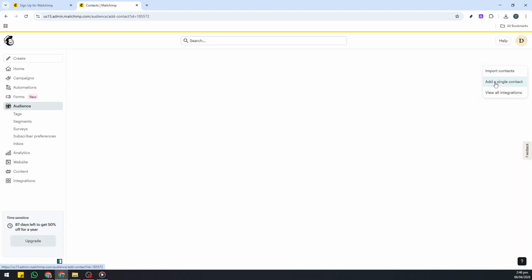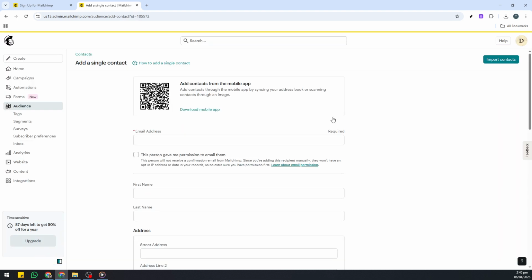If you only need to add one person or just a few, choose Add a Single Contact. You'll see a simple form. Start by entering the email address. Below that, you'll find the consent checkbox that states the person gave you permission to email them. Make sure this is true before you continue.